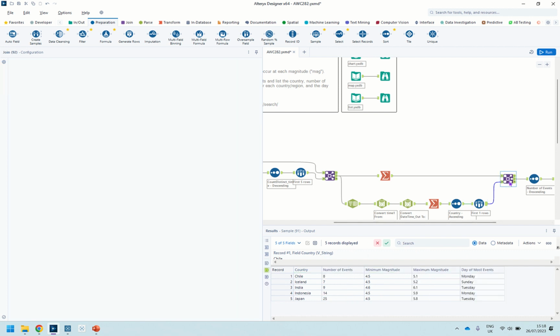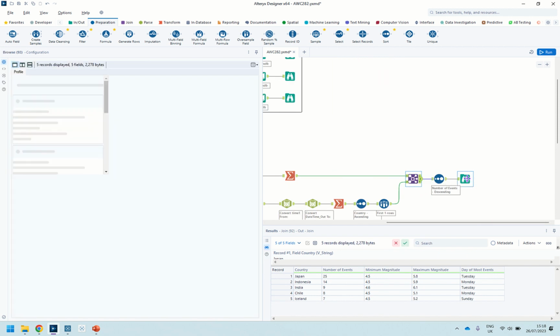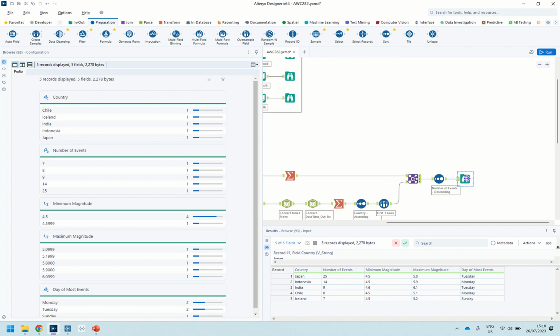Okay, then we just join that back together with that information, get rid of any fields we don't need, and then I decided to sort it in descending order to make it easier to compare to the output.